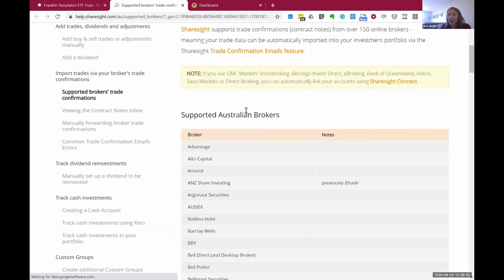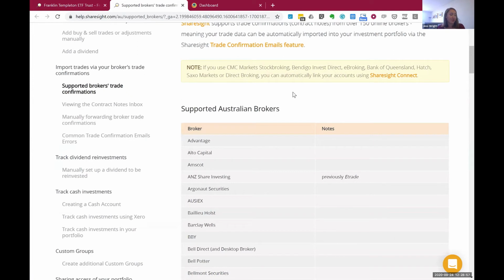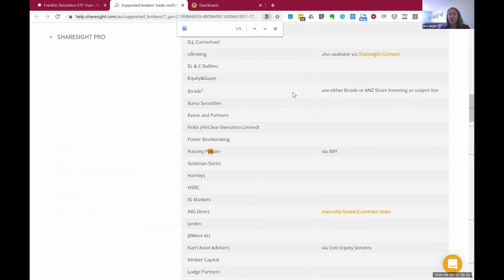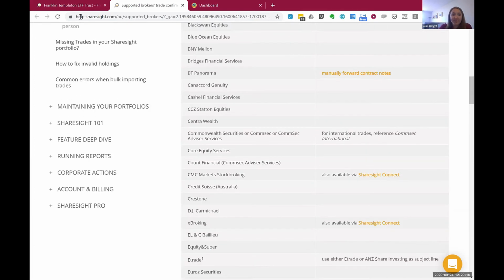One tip here that I would say is do Control F, and that brings up find, and then you can quickly search to see if your broker is here. That's a nice tip on the help center for you there.